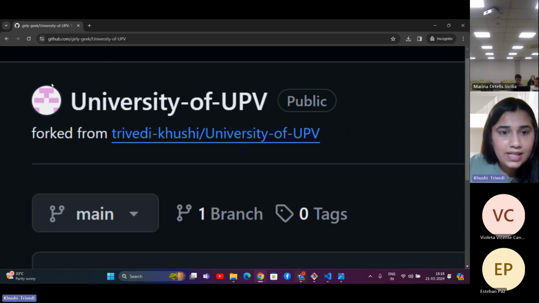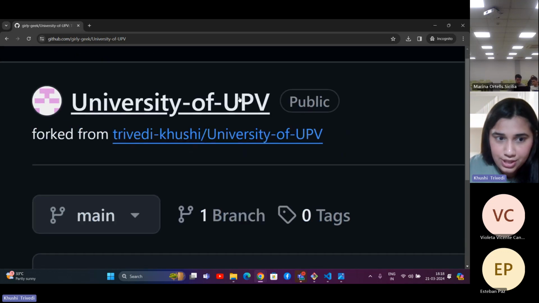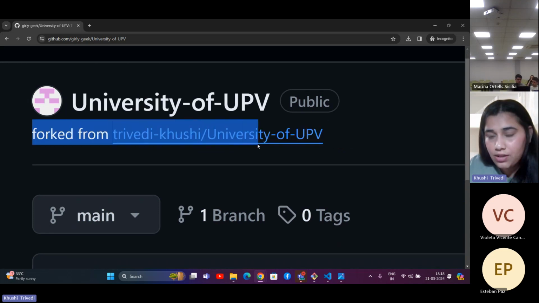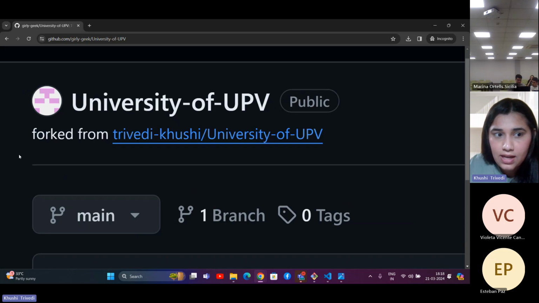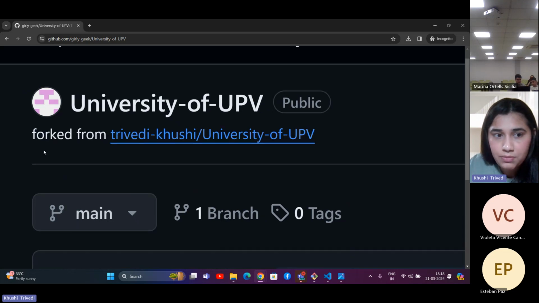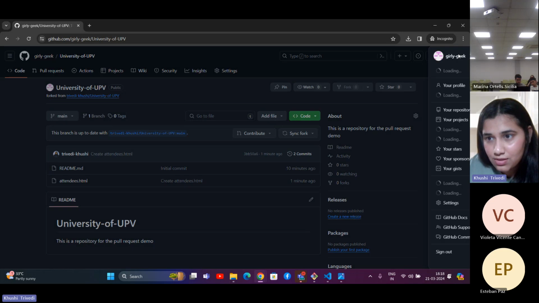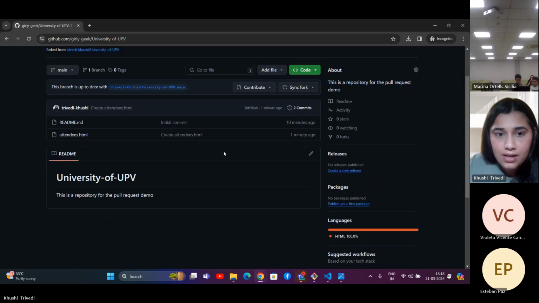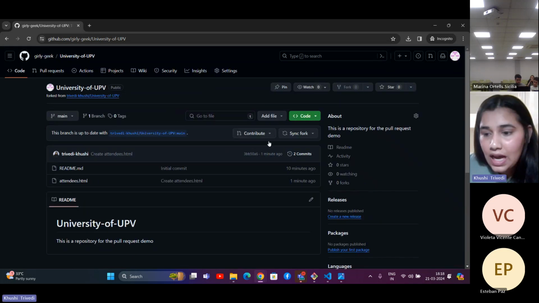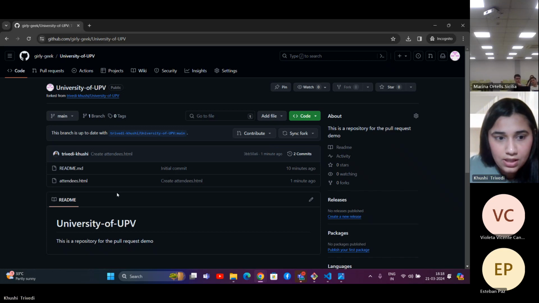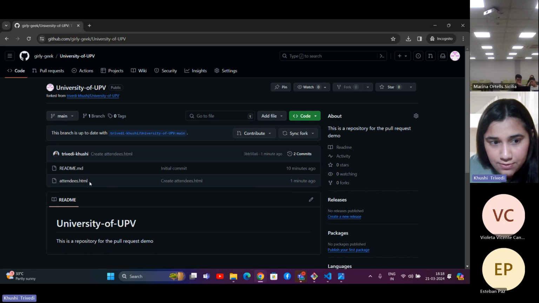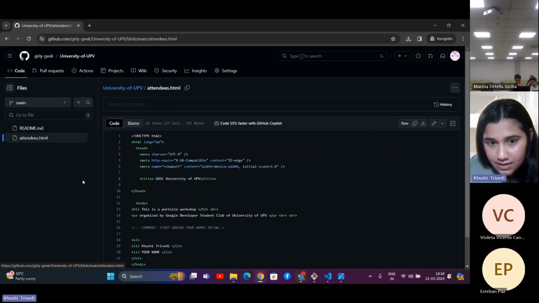Now you can see this is the name of the repository I made, and it says forked from Khushi Trivedi, University of UPV, right? And here your icon will be shown. I don't have a profile picture, so it's showing this way. Now we are making our own first pull request. How are we making it? You just go to this file attendees.html.